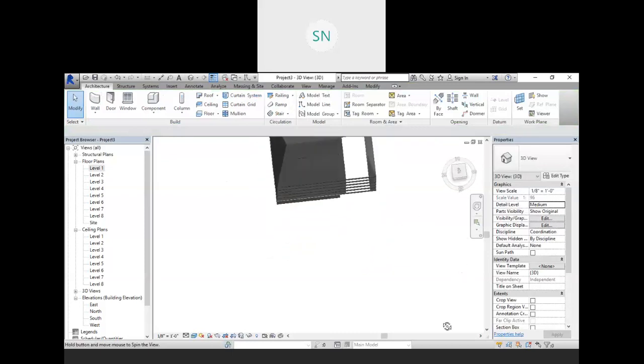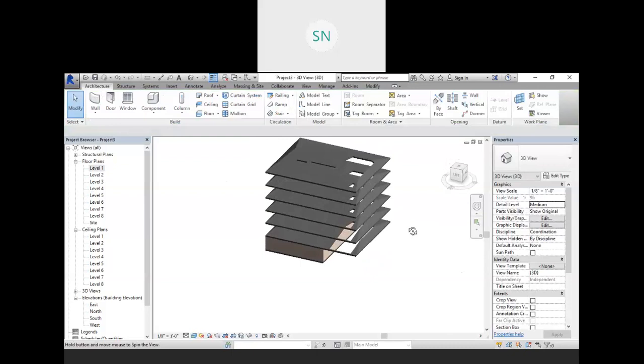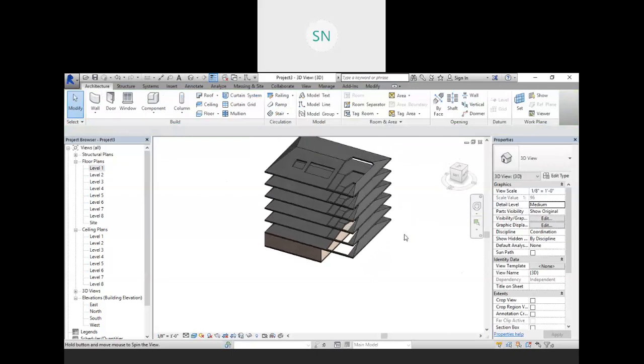You can use this opening for a multi-story building for staircase purposes and also for a lift. If you want to place a lift, you need to create a complete opening there, so you can use this shaft opening. So these are the options for openings we have, right?